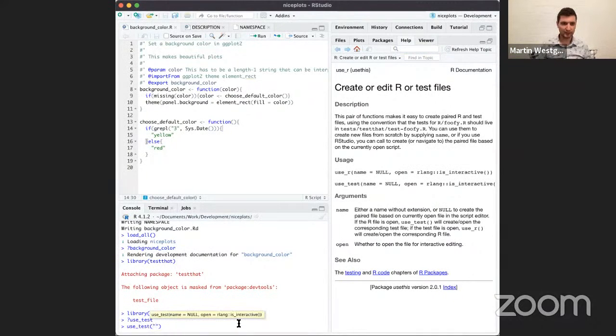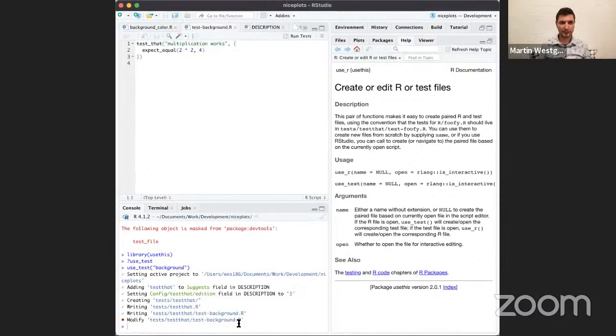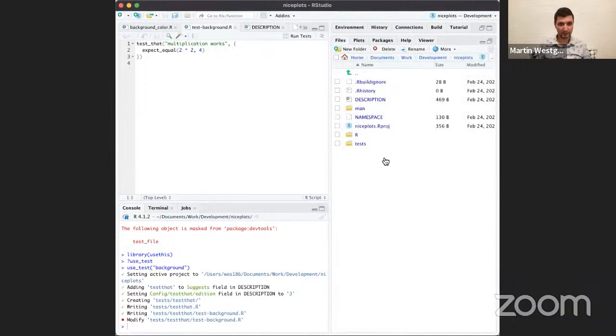So in this case, I'm literally going to just say the name of the resulting file that I want. The function that we're going to test relates to background colors. So I'm just going to say it should be called background. Best way to see what that did, I mean, it gave me a description, which is lovely. You'll now notice there's a new folder. It's called tests.